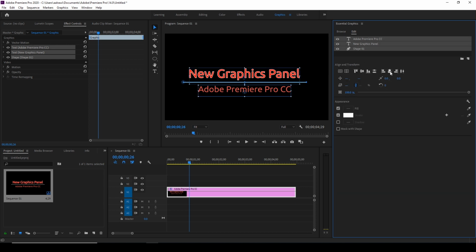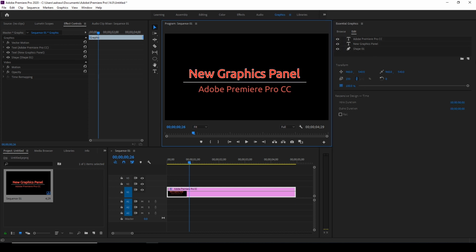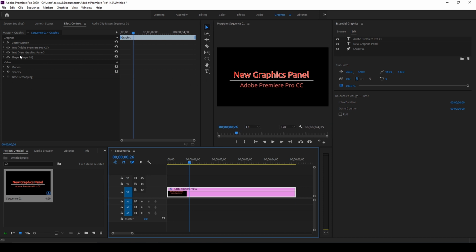I'm going to select all of them, and then I'm going to align them to center again. As I said, you can add any other layer that you want to do. Basically, everything you did here, you can do from the effects control. If you don't like to do it from the essential graphics panel, you see here in the effects control, this is your layer. It's a layer, so it has motion effects.